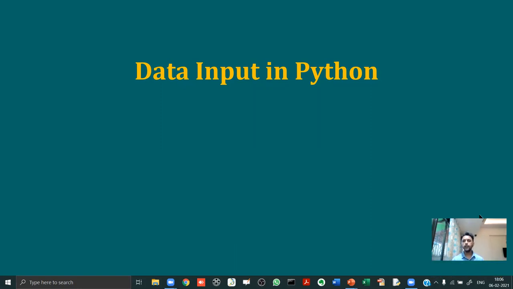Okay, so now let's start with a very important topic in Python. And that topic is called data input. Now, before I start with data input, answer a very simple question. Using which statement do you do data output in Python? In Python, data output is done using the print statement. Data output is when you display something on the monitor. So when you're using the print statement to display something on the monitor, you are doing data output.